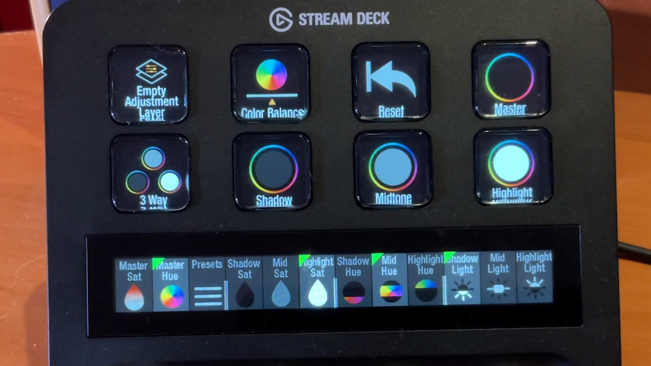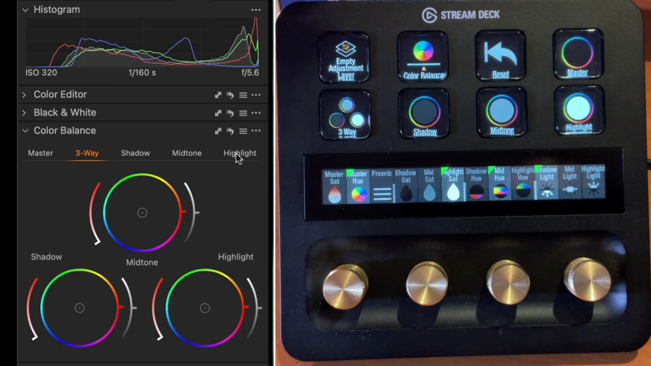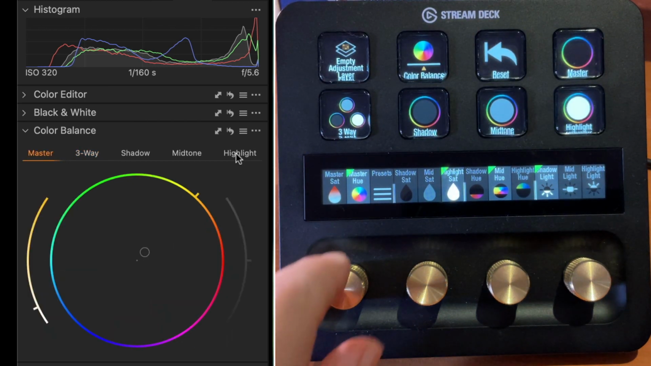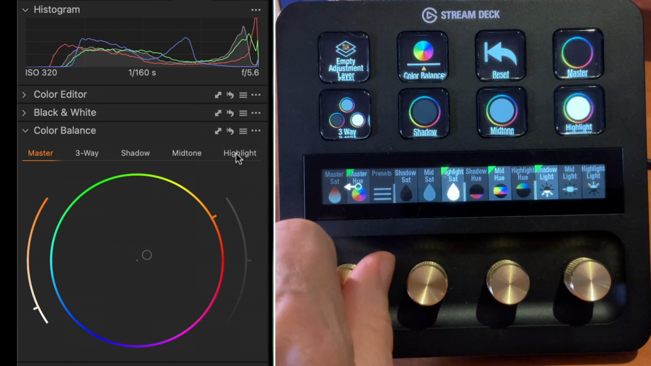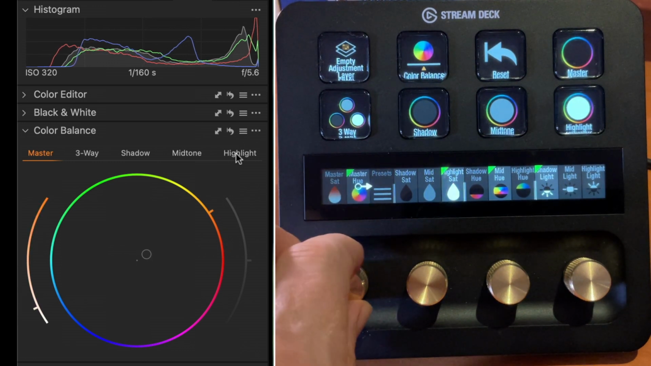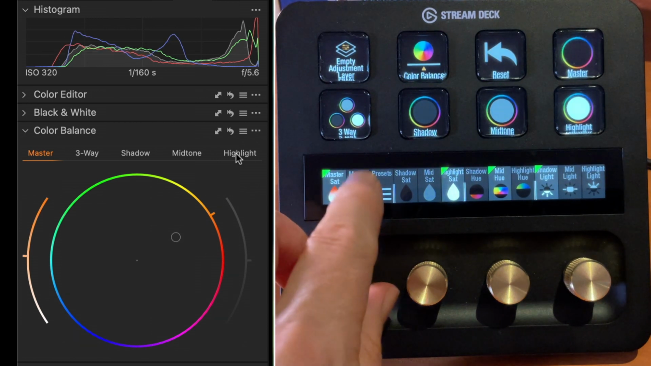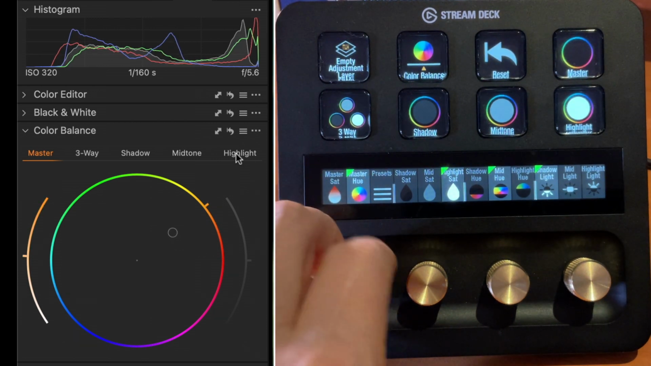Now if I want to see the changes that I'm making in the master controls, as I was just using dial 1 for, I can click on master. That will open that for me, and now when I adjust the hue, you can see the interface reacting, and then I can go over to master saturation, increase my saturation, increase the hue.